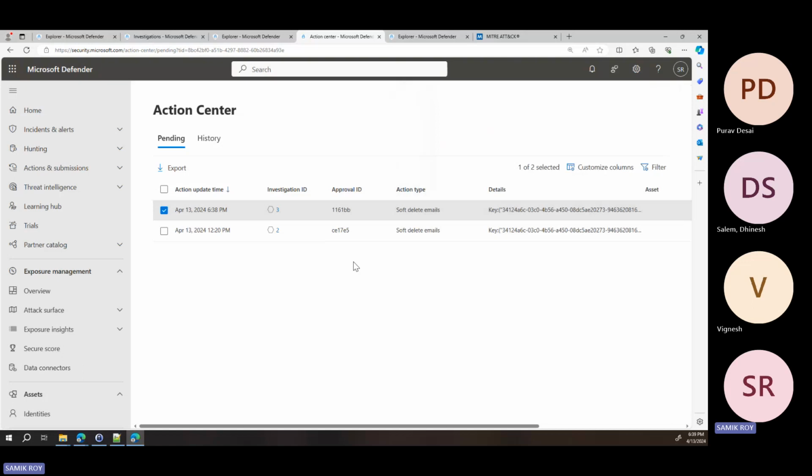Now there can be two cases. We are confident enough as an analyst that the mail is a bad mail, we know that, and we want to soft delete it anyway. We can go ahead and delete it right away from Action Center, or we can wait for the investigation to complete and conclude whether a threat was really found or not. And accordingly, we can come here and delete, approve, or cancel it. So these are the two things we could do as part of automated incident response, right?